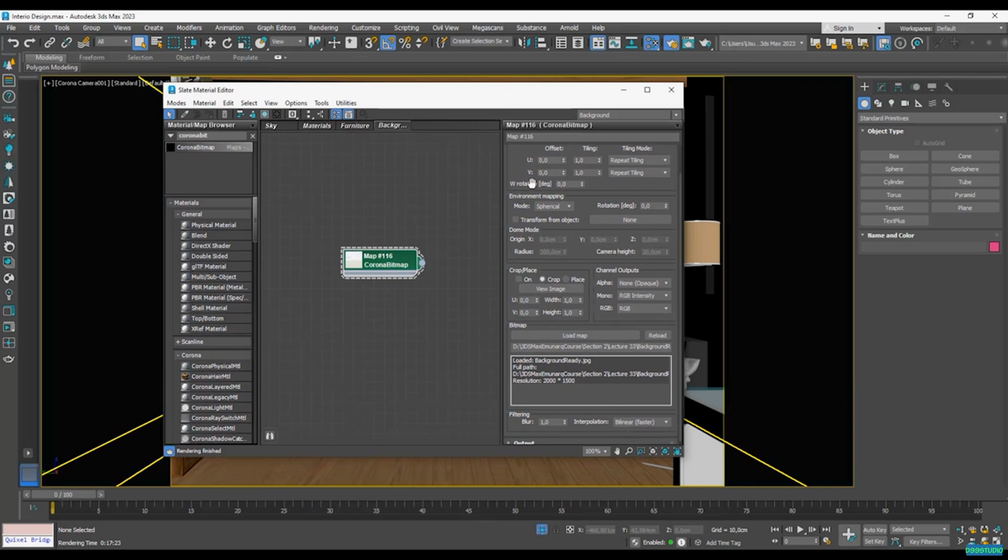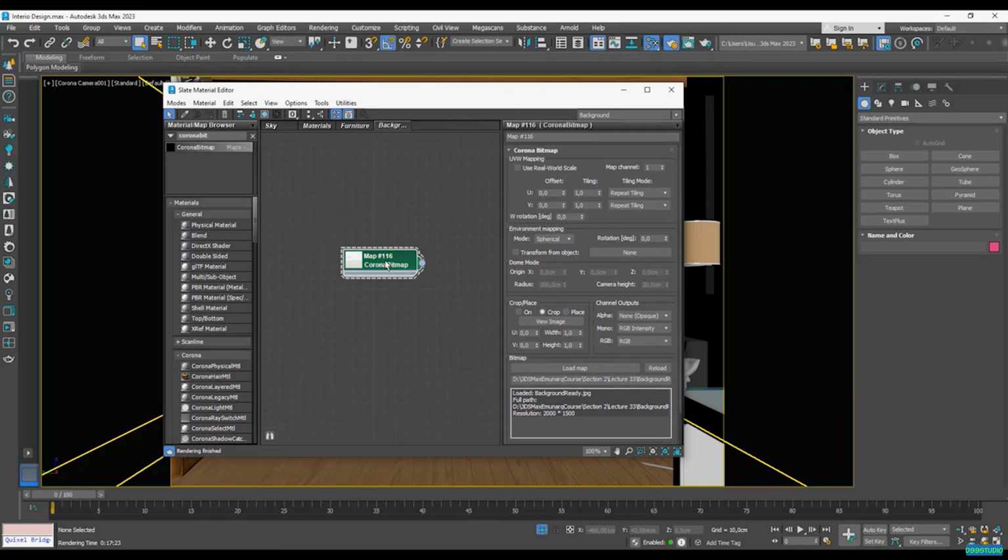Now notice that in the environment mapping, so actually our Corona bitmap is mapping this image already, we have to change the mode from spherical to screen, because it's just a flat image. It's not actually an HDRI. So HDRIs are actually just 360 images. And in our case, we just used a JPEG 2D image. So we have to choose the screen mode here.